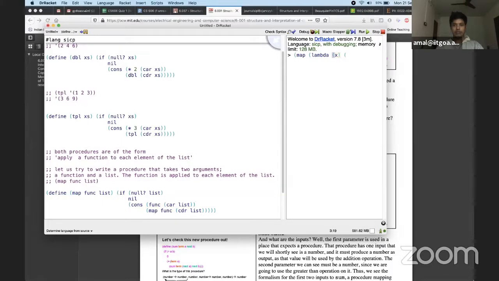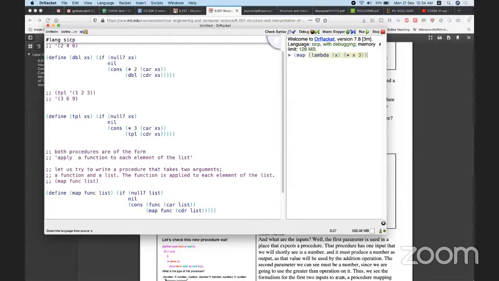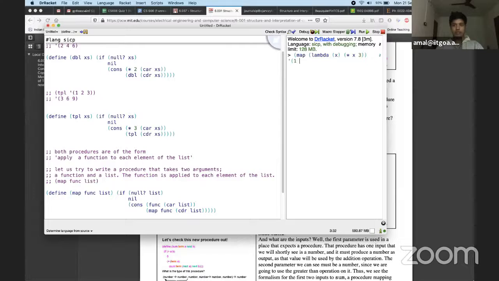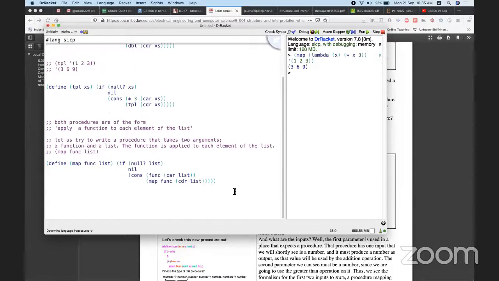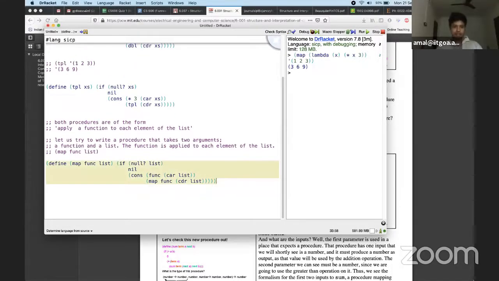Okay, and that's it. Now if I apply map of lambda x times 3 to list 1, 2, 3, I get 369. I guess everybody is all right with this, the map function. Shall I proceed? Yes, sir. Okay, so that is a map function.